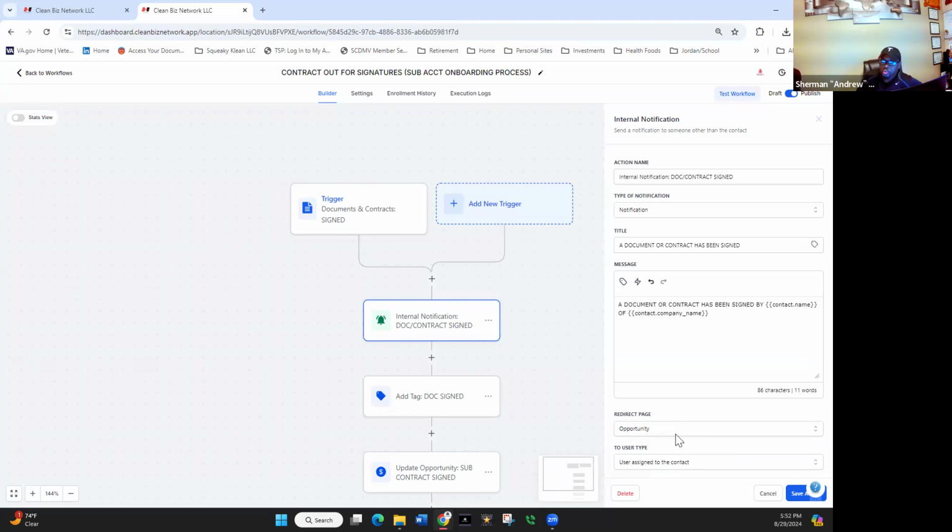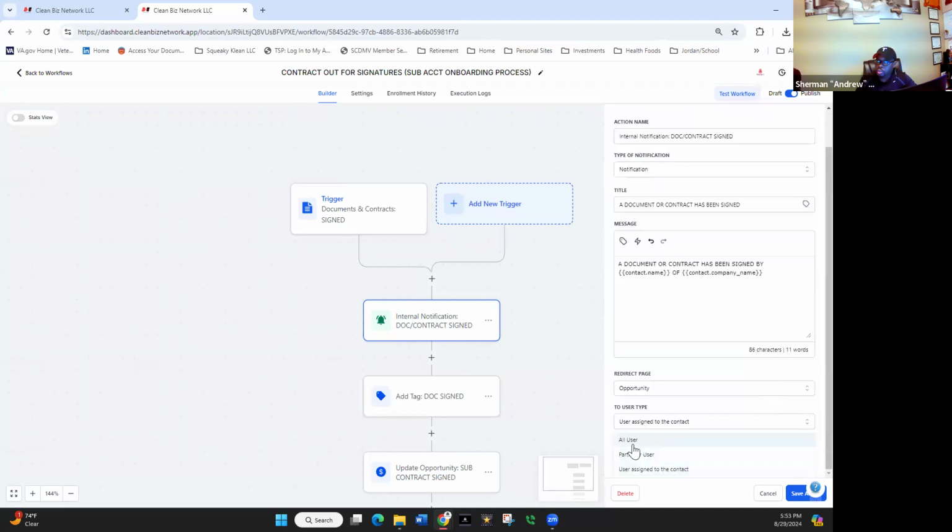The next thing is, who is this notification going to? I have it set to user assigned to the contact. So when the contact is created, my contacts are already assigned to a specific user, whether it be me, my virtual assistant, or somebody else within my staff. So that's how I have it set up, so that all notifications on that particular contact or client goes to that person. But you have the option of changing that. You can do all users, so everybody within your facility, a particular user, or like I said, a user assigned.